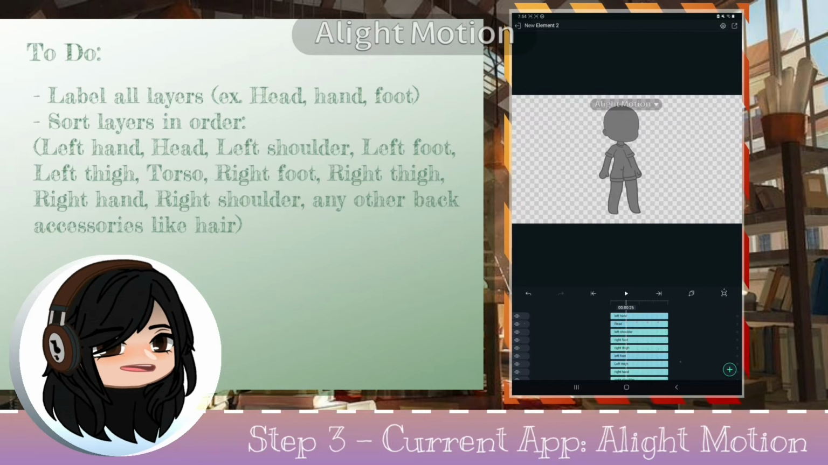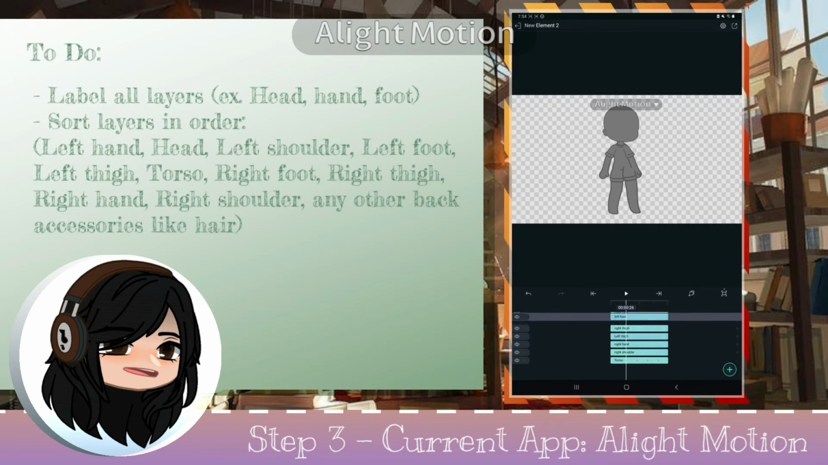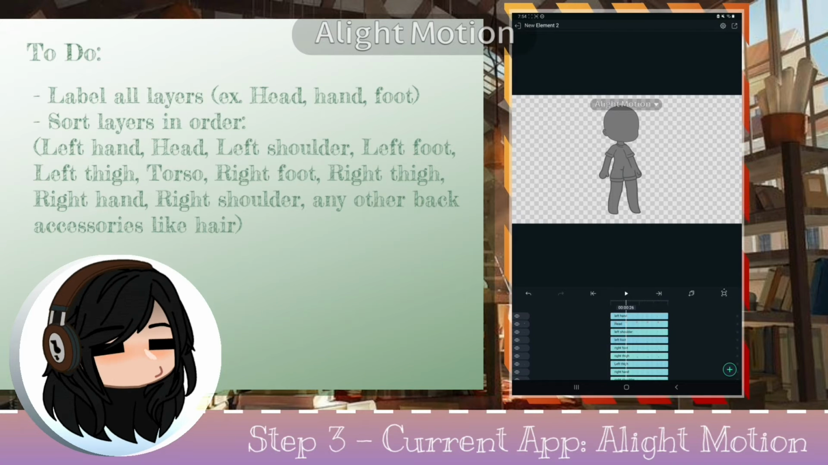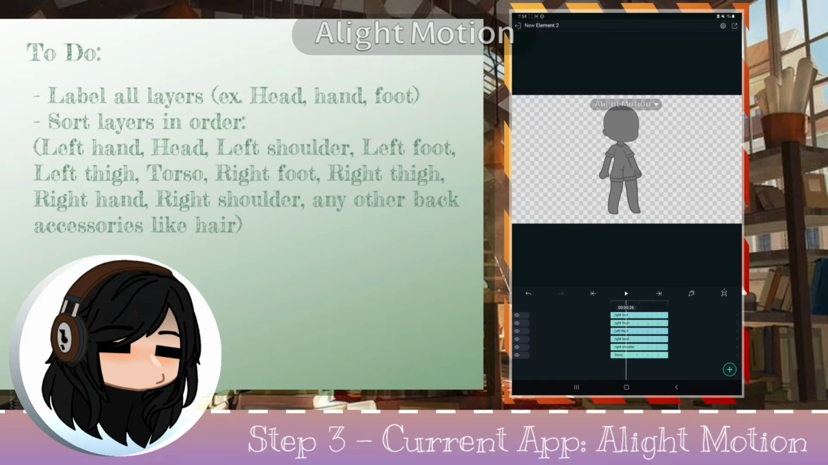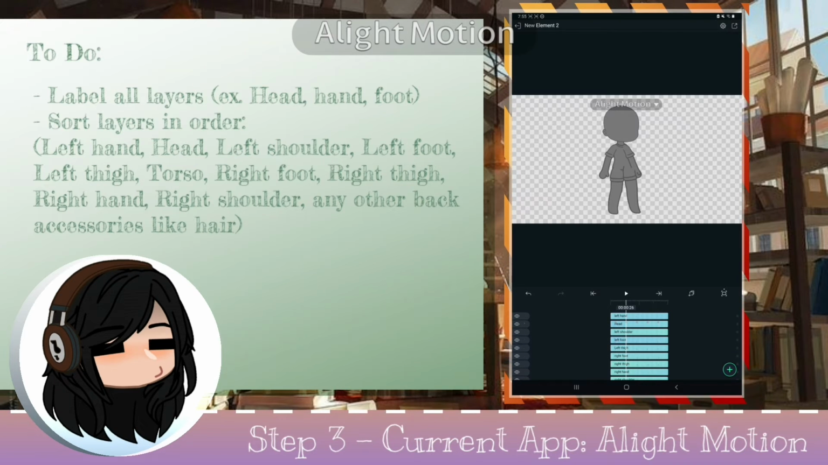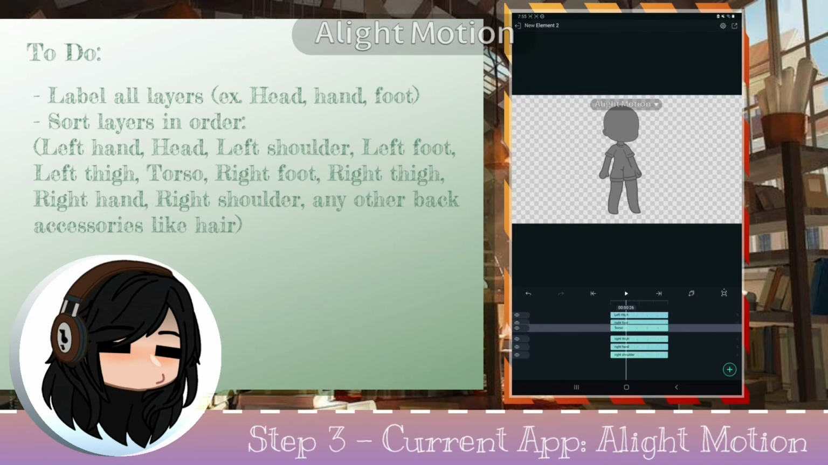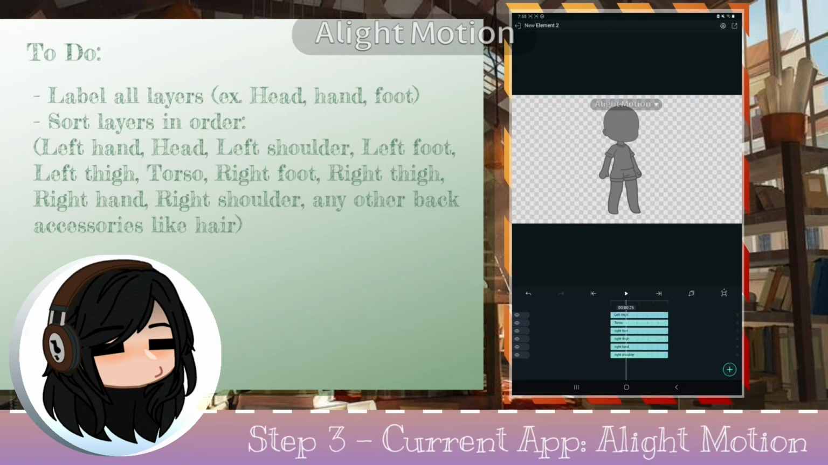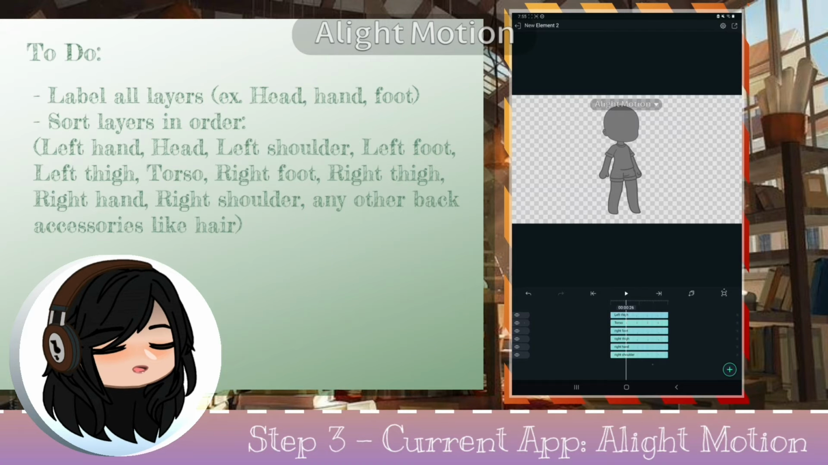Then there's the left foot. Go ahead and move that up below the left shoulder. Next, after that is left thigh. So that goes right below left foot. And then comes the torso, right below left thigh. Next is right foot, which is already there. Next is right thigh. Next is right hand. And next is right shoulder.